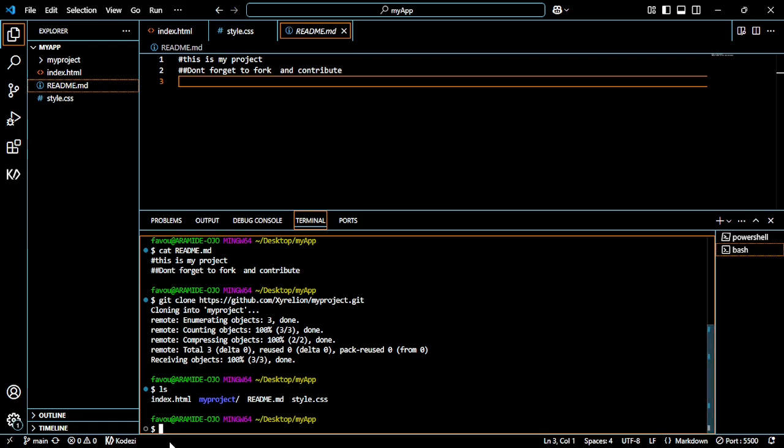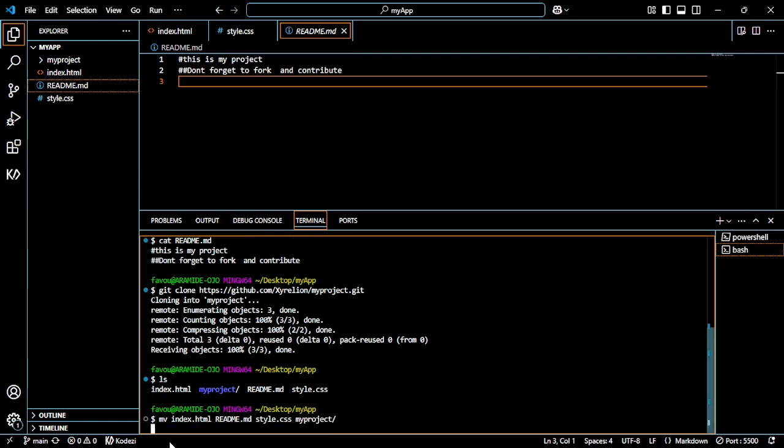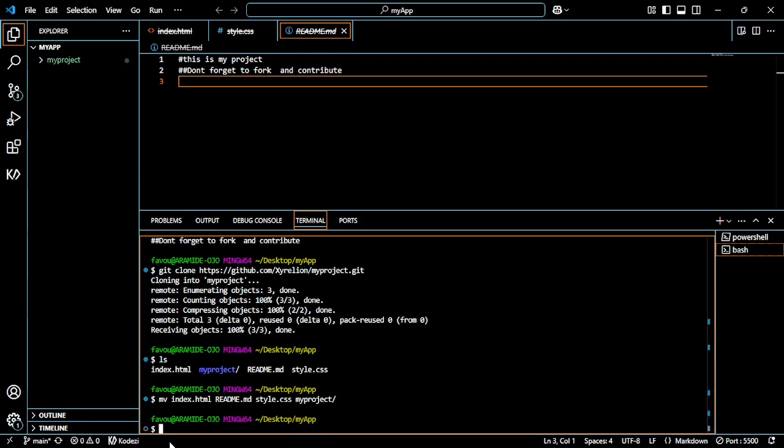So what you need to do now is mv, that's move, index.html, readme.md, style.css to my project, then you hit enter. Okay. Don't know why it kept taking long.